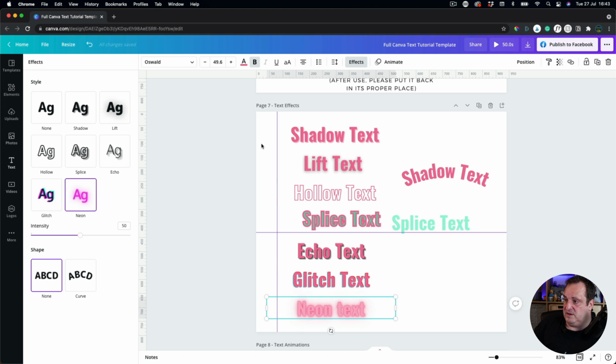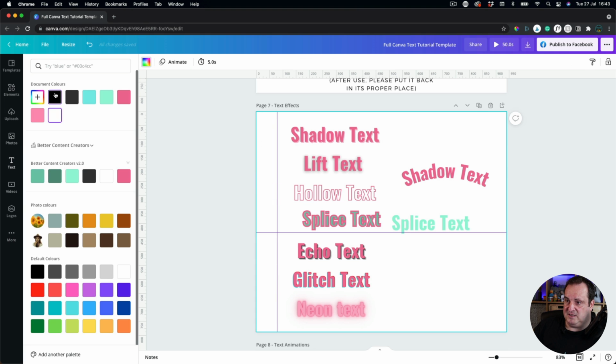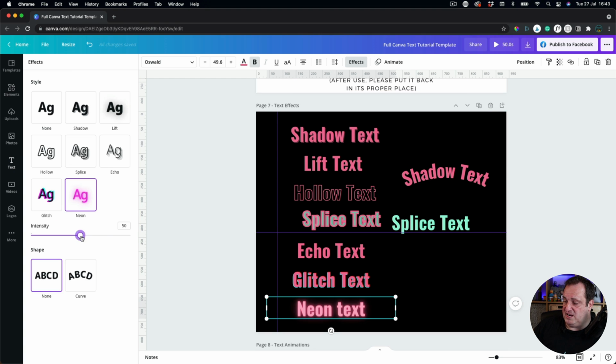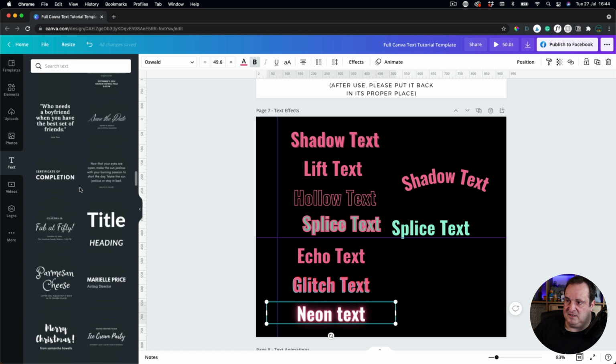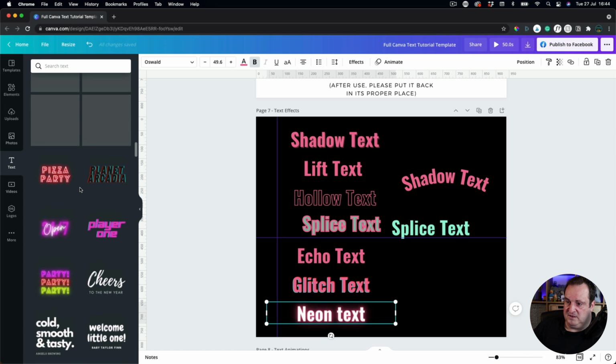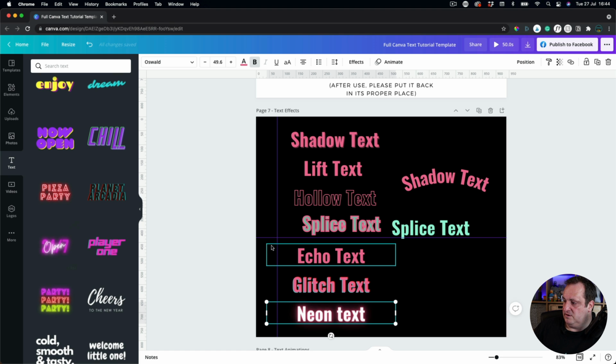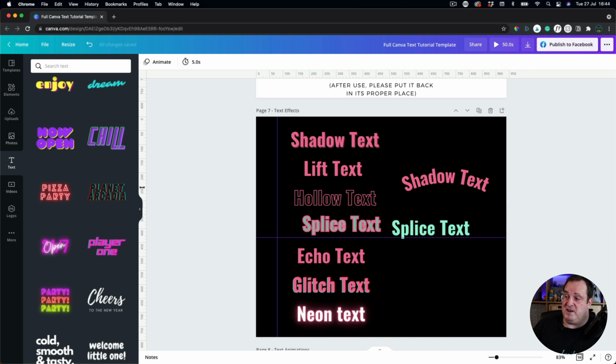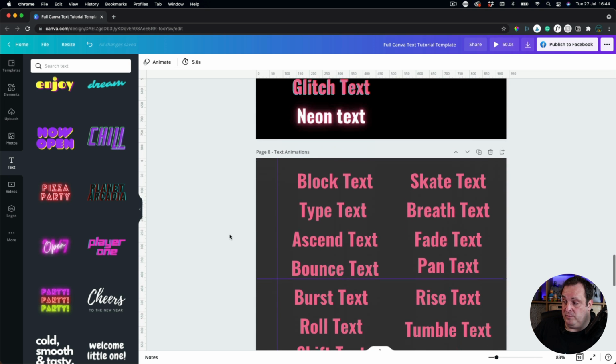And then you've got neon. Now neon looks best if the background is black. So this is the neon effect, and you can change how intense that is, but it kind of makes it a little bit fuzzy, and it will depend on the actual font that you're using. And if you go back to your actual text up here, you can see you've got some different neon texts and different fonts that work really well. So I highly recommend you using those as a base and changing the wording, because it'll help you.